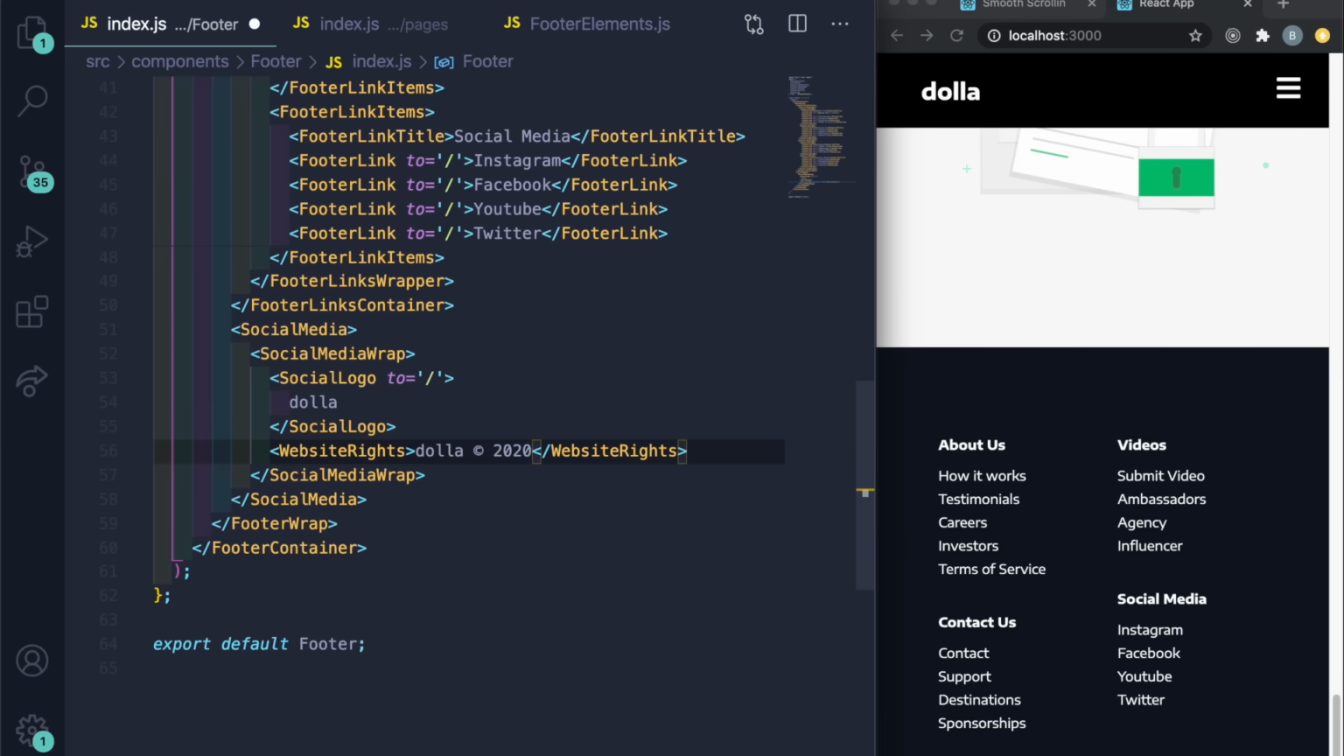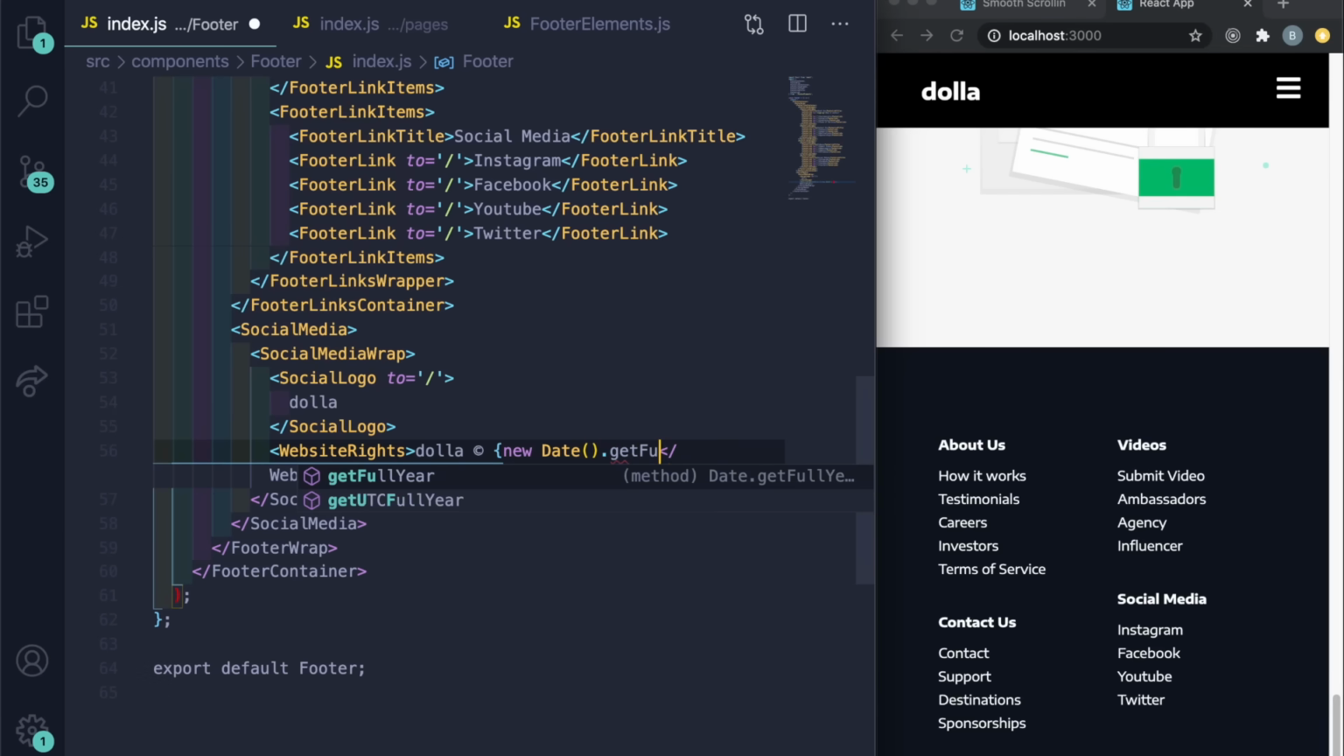Now technically, you can use this date. Let me show you this really quick. If you don't want to sit there and update your date every year, and you're wondering how to make it automatic, let me show you how to set this up. Pretty much the way you do it is you use the curly brace and then say new Date, parenthesis, dot getFullYear, parenthesis, and then curly brace. And that's essentially how you do it.